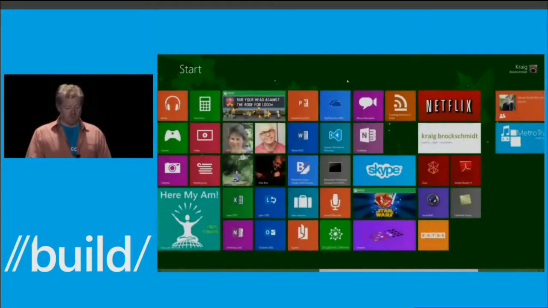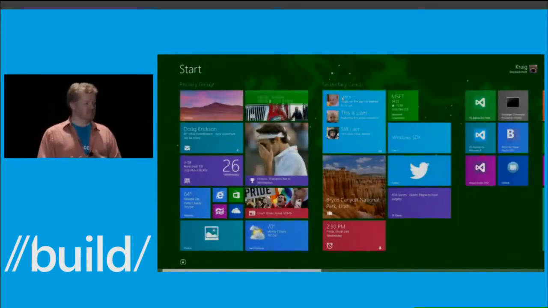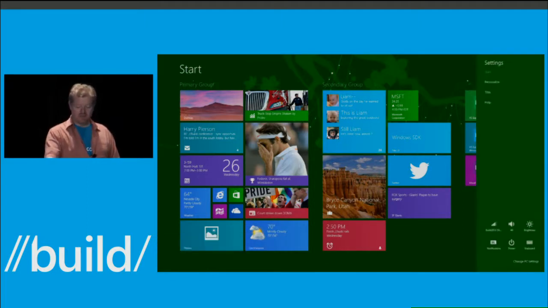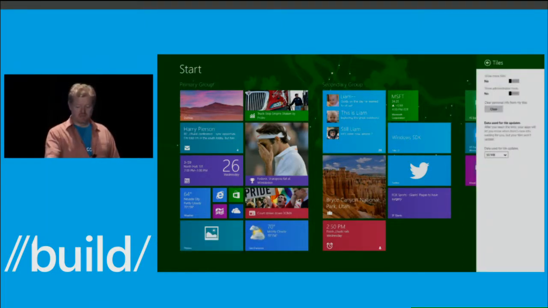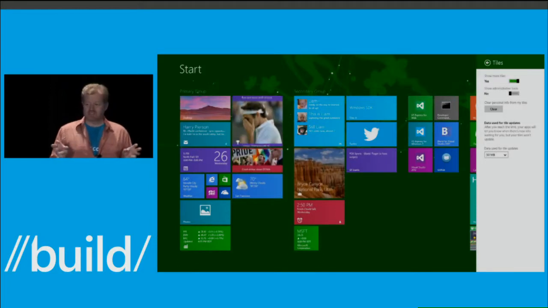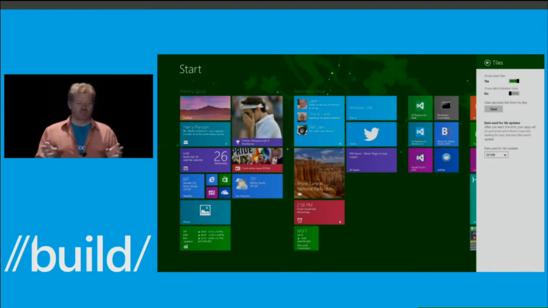Something else I want to make you aware of. On this particular device, it's a 100% scaling ratio, or 100% scaling for the pixel density. There is a setting now for the start screen where, when you say show more tiles, this has been here before, but one of the things it does on a machine like this is it actually shrinks all the tiles down a little bit to what is an 80% scale of the 100%.